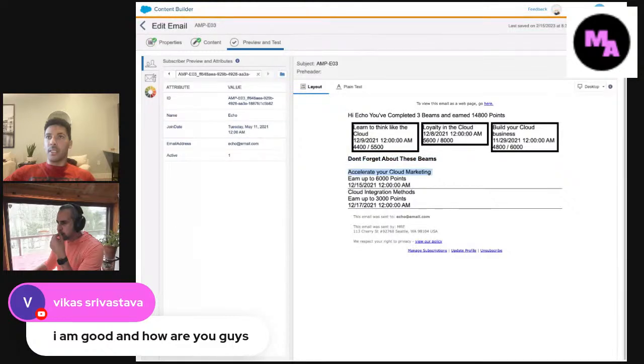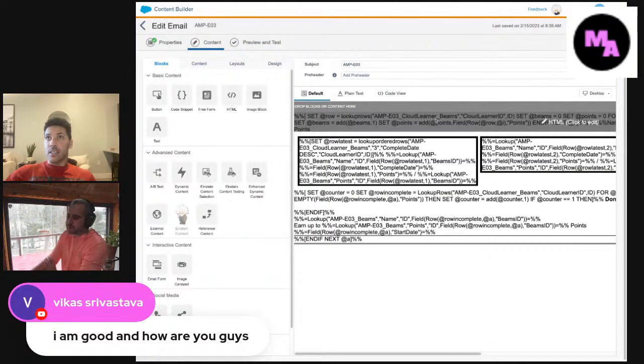Don't forget about these beams. Beam number 1, accelerate your cloud learning. With that, you can earn up to 6,000 points. And I don't know if this is the start date or the end or the completed date. But just think about it, now we can actually go through and break down because we built this. Yeah, we built it line by line.